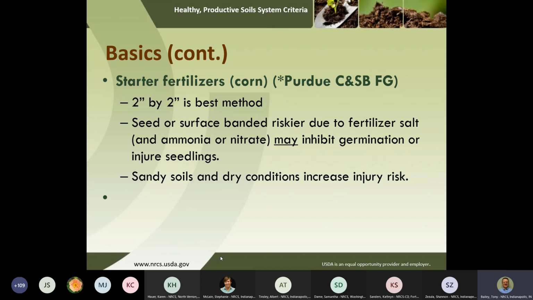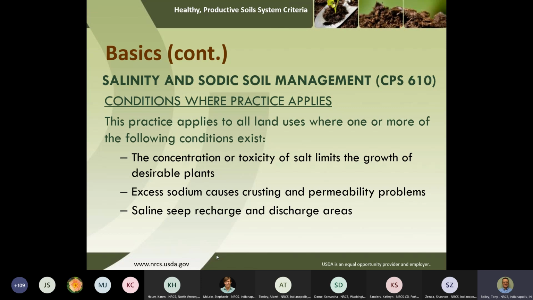Very little on starter fertilizers related to corn in the corn and soybean field guide. It talks about placement, and it is riskier if we get ammonium nitrate; salts can inhibit or damage seedlings, and more of a problem if we have sandy soils or dry conditions. And then where we do have a problem, the salinity and sodic soil management, the conservation practice system 610. And again, not much of that in Indiana, but there is potential for that. If you came from out west or you're going to be working out west, there is much more of a challenge out there.